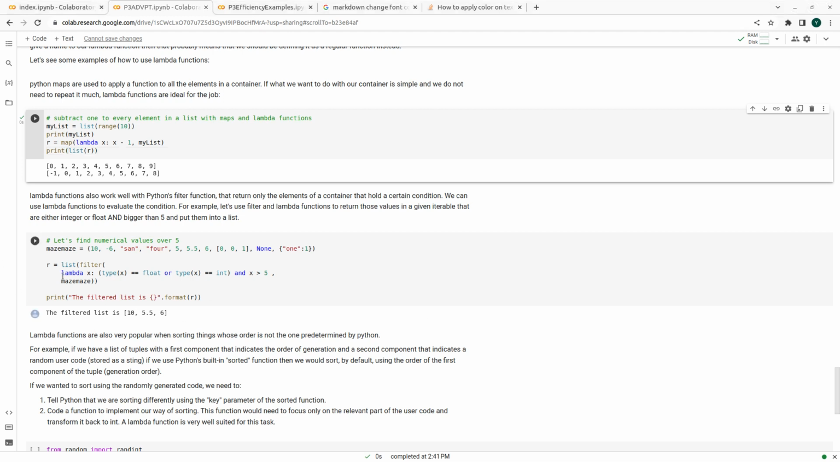Filter receives a Boolean function and an iterable and returns all the elements of the iterable that return true for the Boolean function. Okay, map received one function and applied it to all the elements in one iterable. Filter receives a function, but it has to be a Boolean function. It has to return either true or false, and it only returns the elements that evaluate to true in my function. It's very convenient to filter things, as its name indicates.